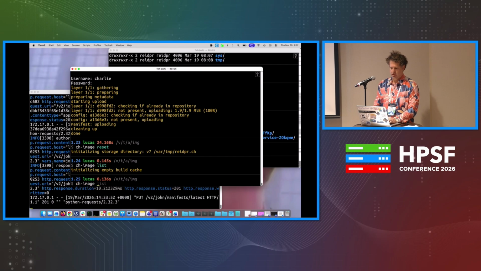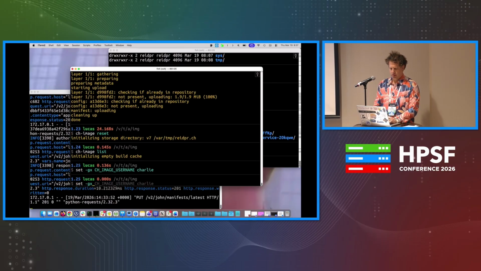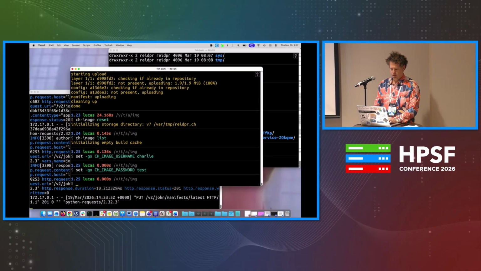We can do ch-image. You know what we can do? I'll show this too. I think this is it. ch-image username X. And now if I remember the names of those environment variables right, this will work. And we can pull it. It's localhost 5000. Image name is John.